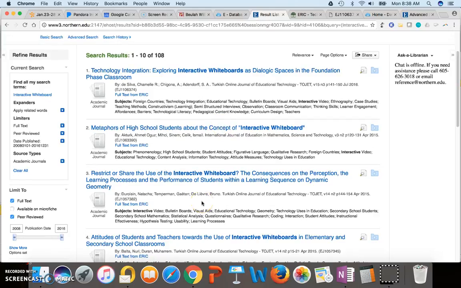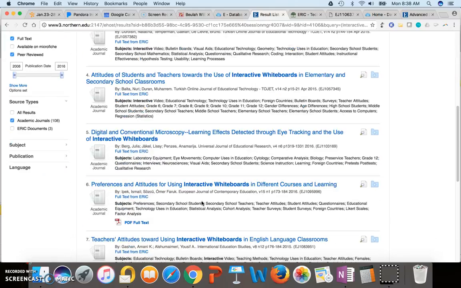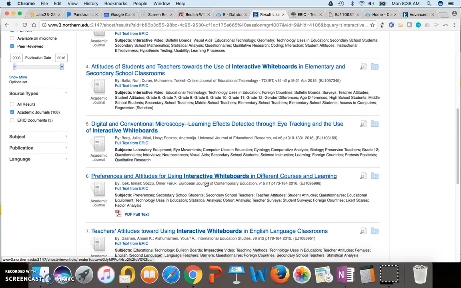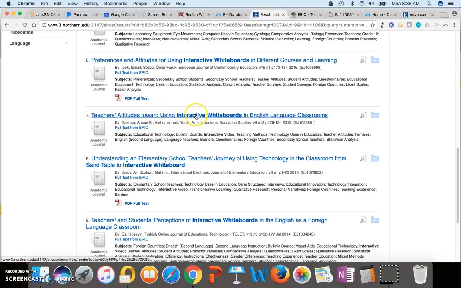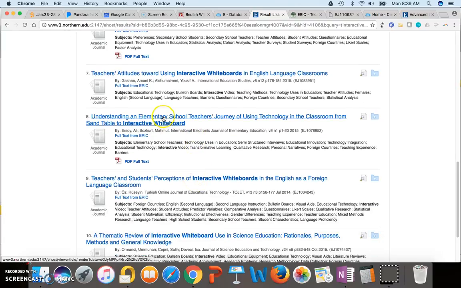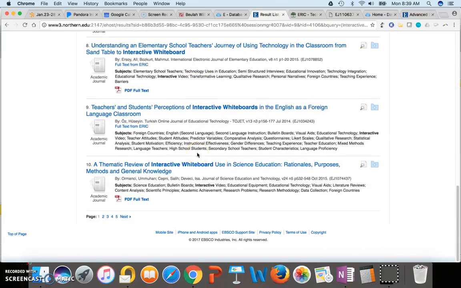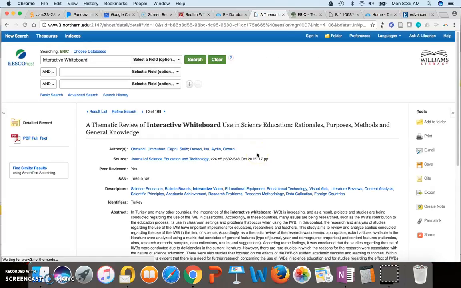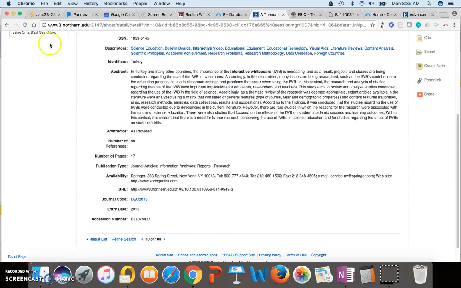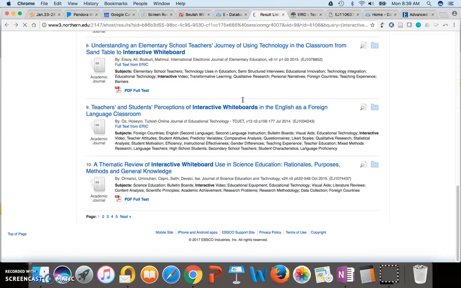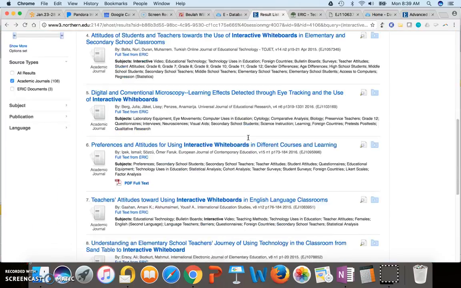And let's see. All of these look like they are research reports. Teachers' attitudes toward using interactive whiteboards. So obviously they've measured something. Teachers' attitudes, understanding elementary school teachers' journey, teachers and students' perceptions, thematic review of interactive whiteboard. That one may not be. Let me look and see if it's not a research report. Yeah, that is a research report. So all of these are research reports, and that's one of the great things about the databases.